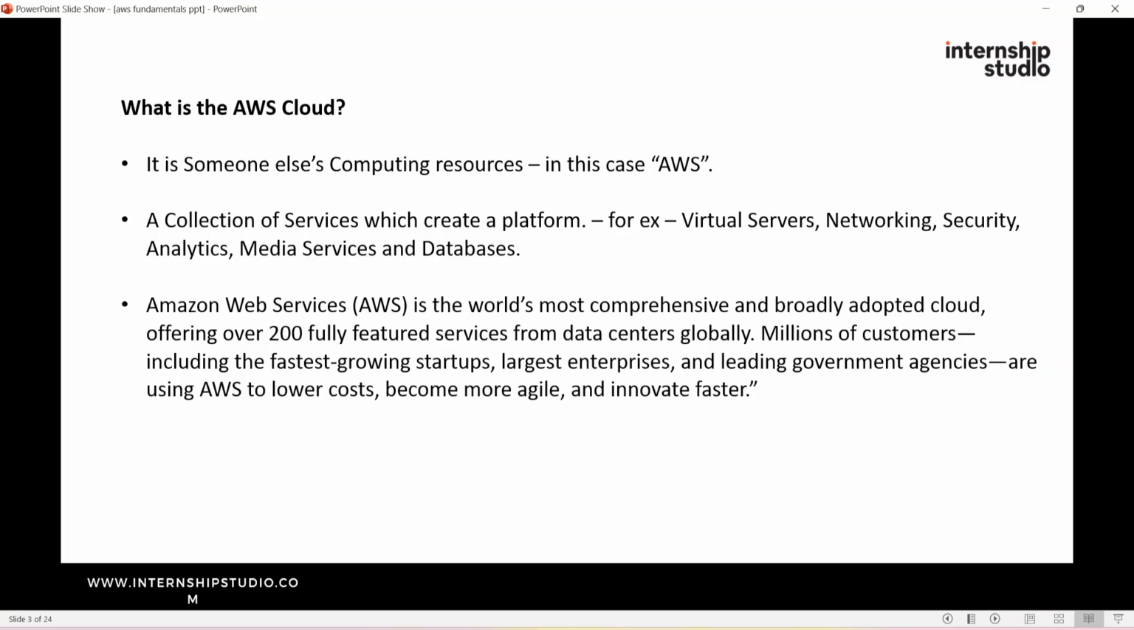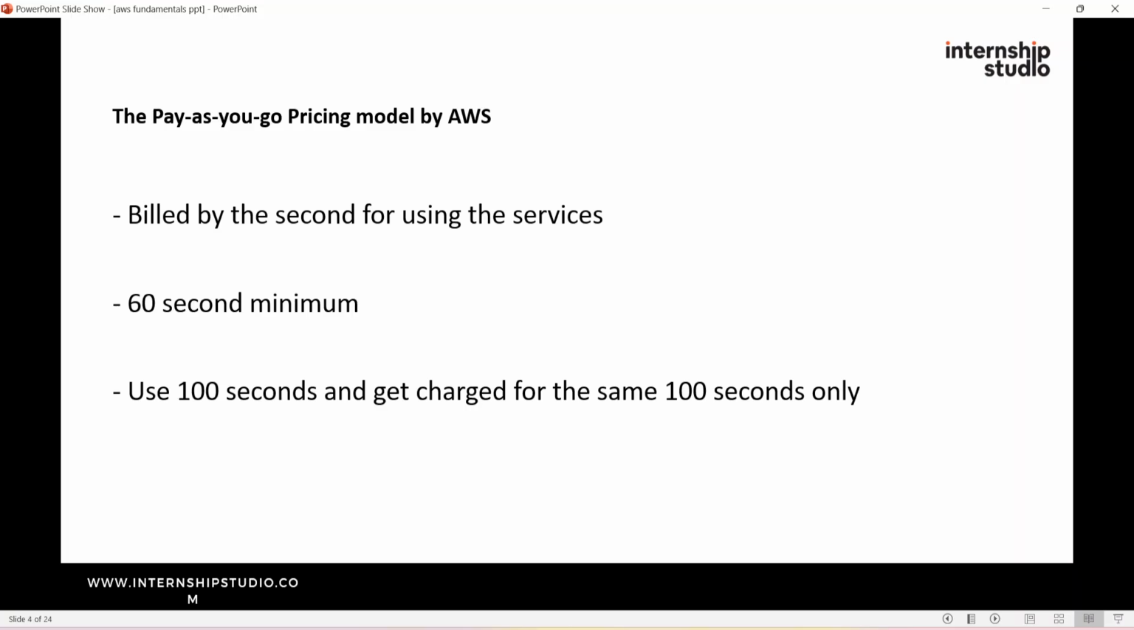I think you got a brief overview of what specifically the AWS cloud is. So we'll move to the next slide. Here the first thing is the pay-as-you-go pricing model by AWS.